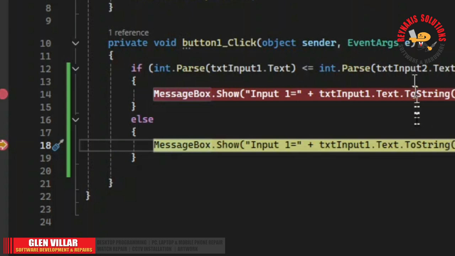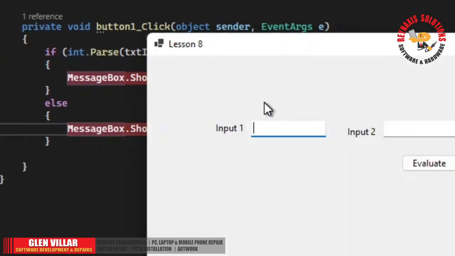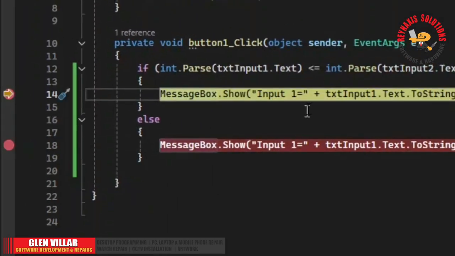How about we try and put the same number? Run it. 5 and 5. Evaluate. Now it is running the first code block. That's because both input 1 and input 2 have the same number, 5, and they are equal.